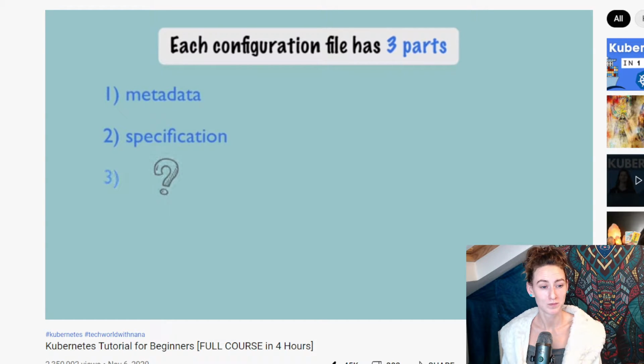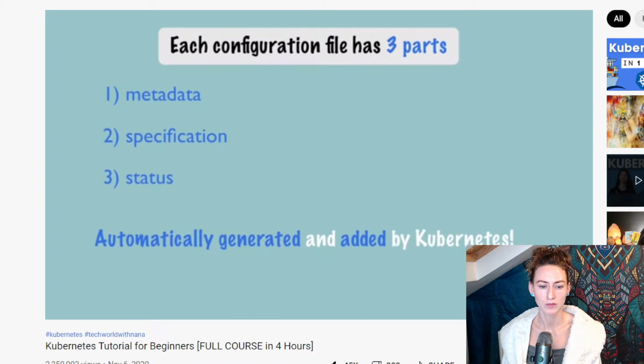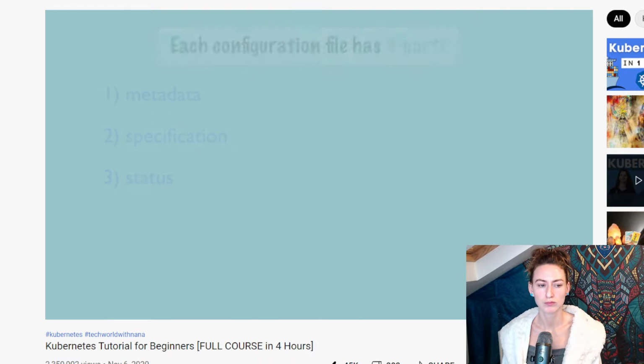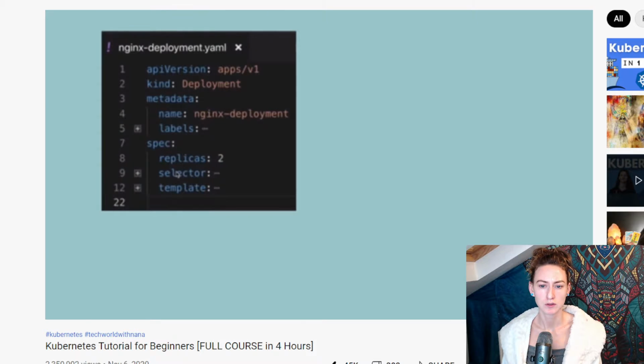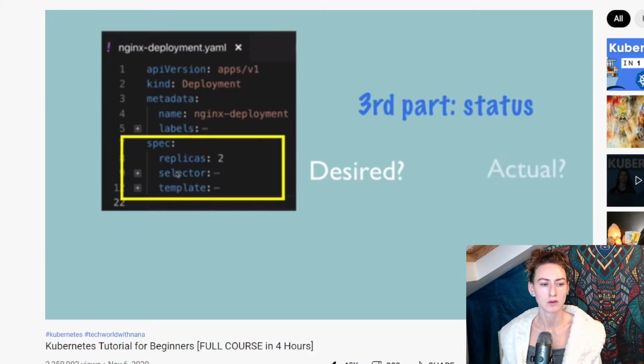The third part will be a status, but it's going to be automatically generated and added by Kubernetes. The way it works is that Kubernetes will always compare what is the desired state and what is the actual state, or the status, of that component. And if the status and desired state do not match, then Kubernetes knows there's something to be fixed there, so it's going to try to fix it. And this is the basis of the self-healing feature that Kubernetes provides.